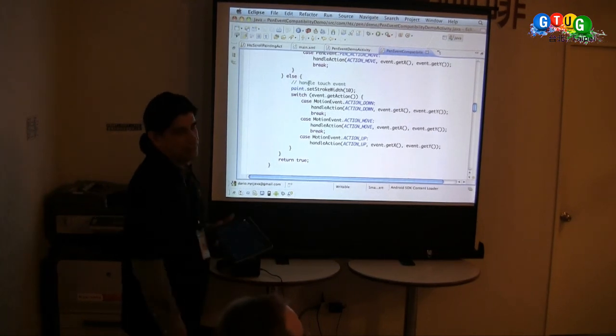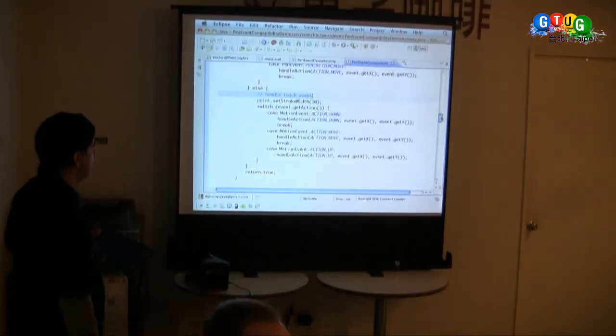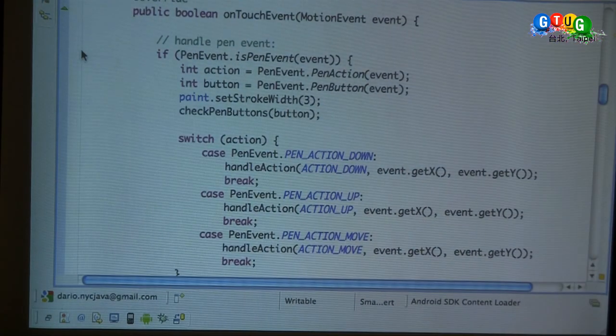So what you saw in the emulator demo is that the stroke was very thick, and our example is written to draw a thick stroke when it's seeing what would be a person touching the screen. And then you saw a thinner line being made, and that's what the demo is written to show when the pen is being used.